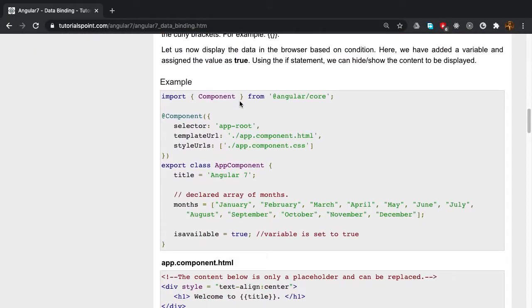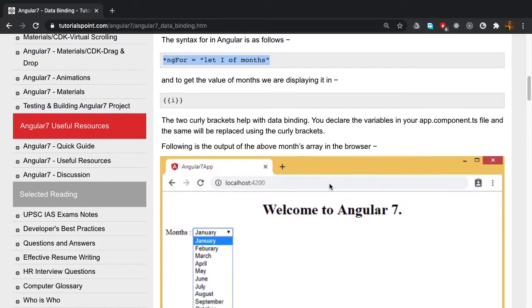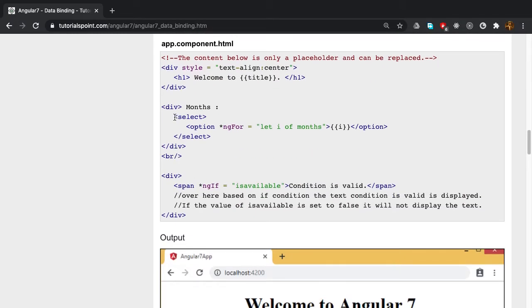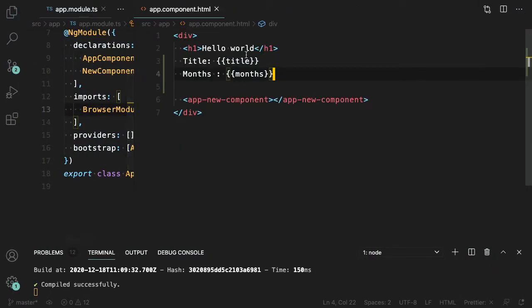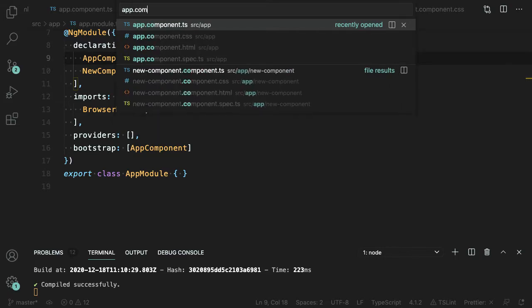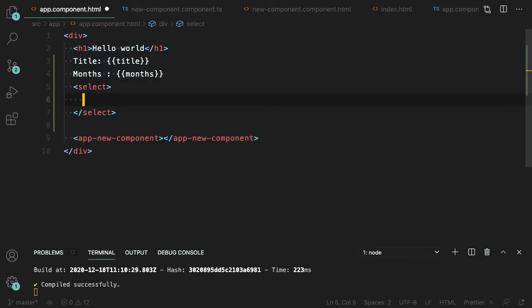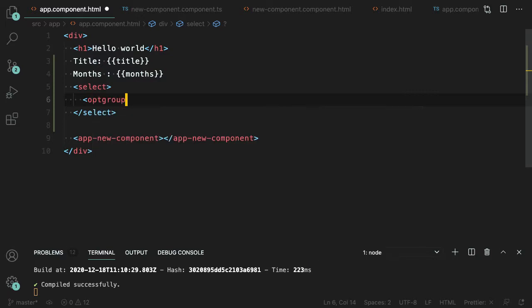Let's try to access the properties. They are using the select, so I'm also going to follow the same option. I'm going to open the app component HTML. So we have the months array, select. I'm going to iterate based on option. Here I can use the ngFor directive. let is used for iteration.